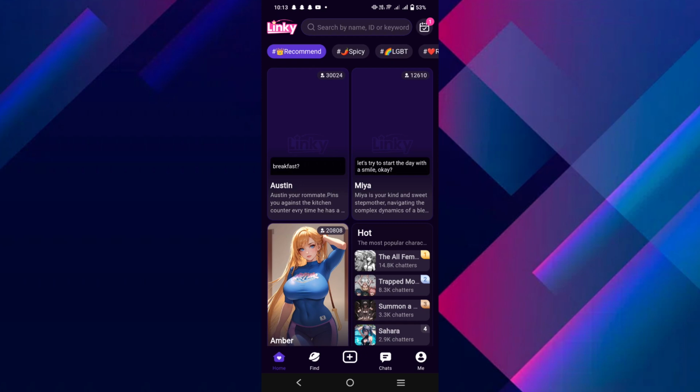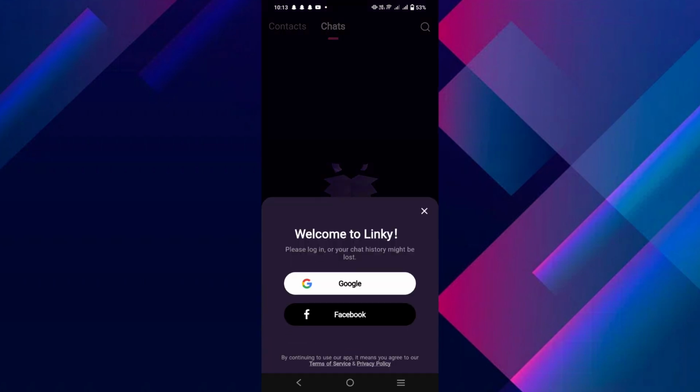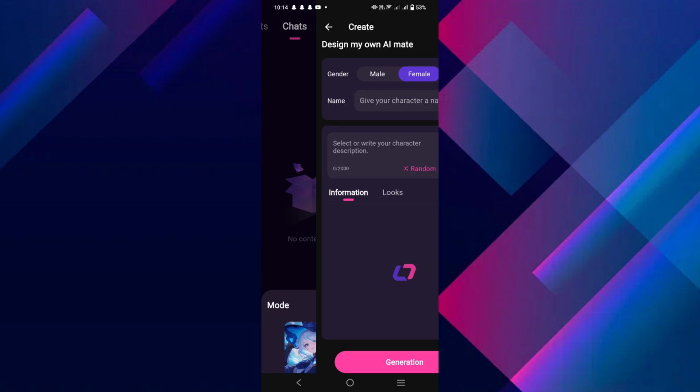First, open Linky AI. On the main screen, tap on Chats. If you're not logged in, log in. Use your credentials to log in or sign up. Once you are logged in, you will see an option to create a new character.